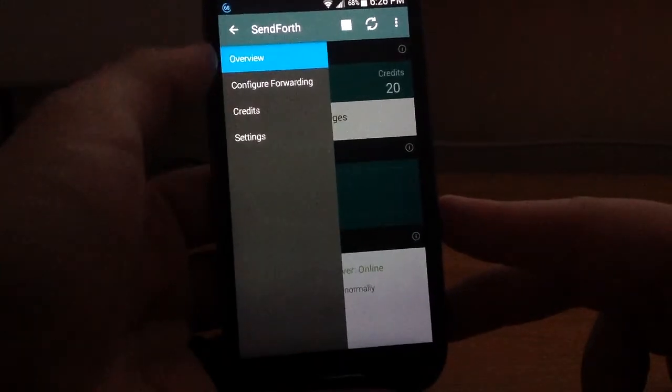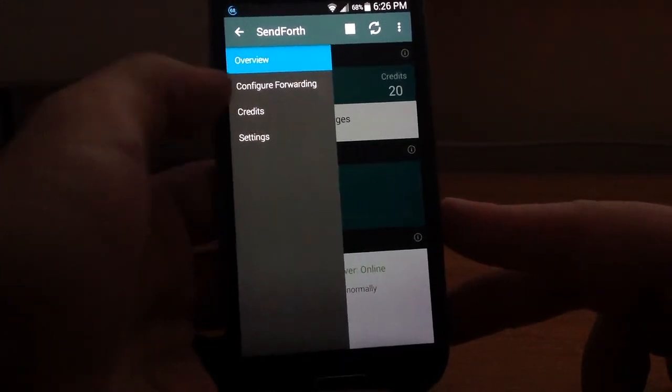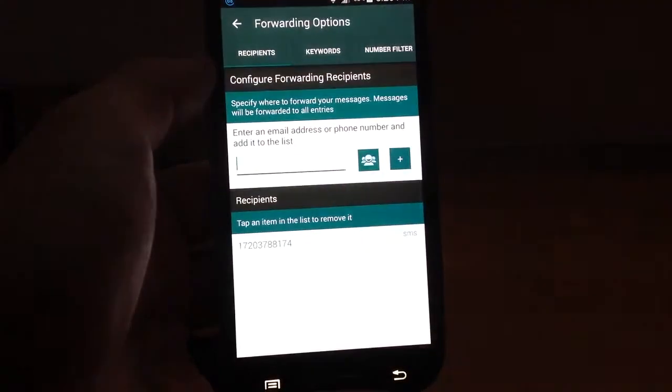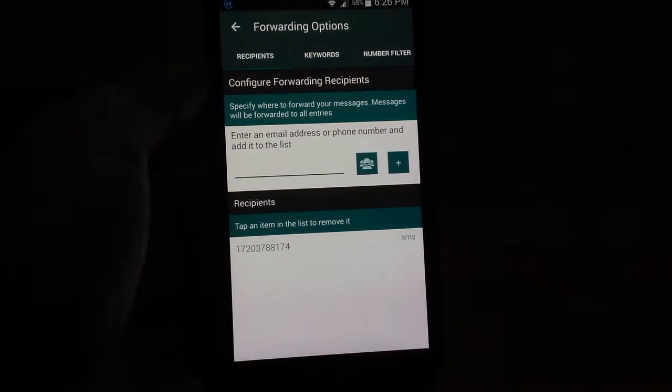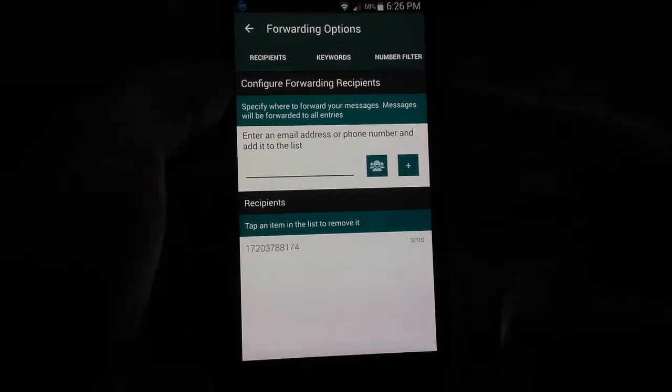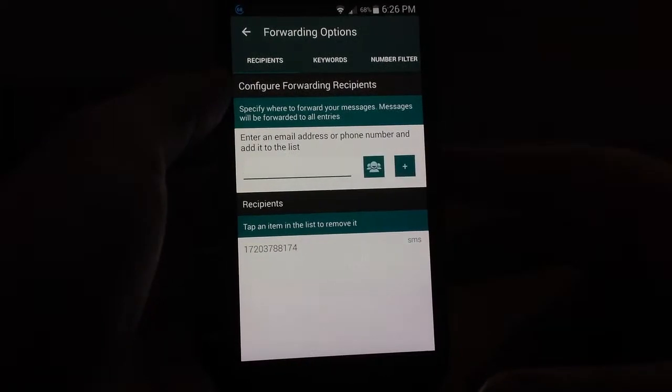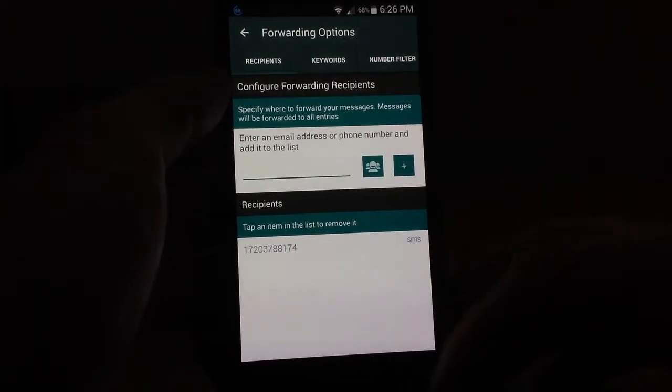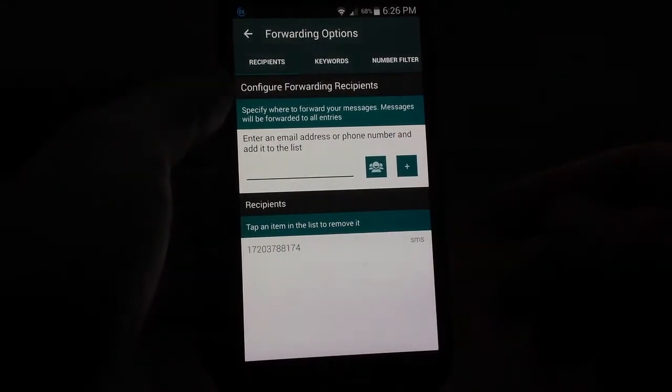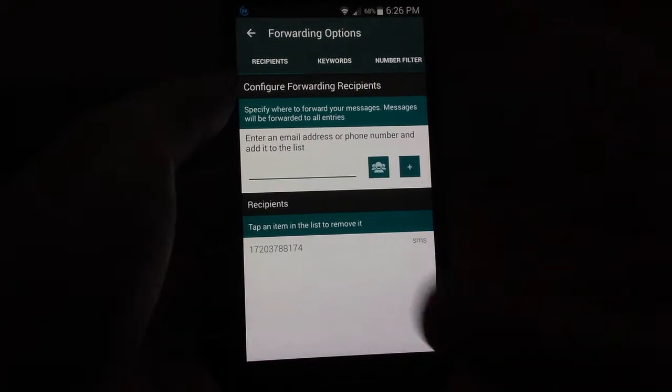So taking a look here, if we want to pop open the sidebar, here's what this looks like. We've got overview, configure forwarding, credits, and settings. So if you go to configure forwarding, this pops up. And then here, you can actually add the information that you need. You can use your contacts using this button, or you can add a separate phone number. So I've done that down here. I've got a phone number loaded up right here, ready to go.